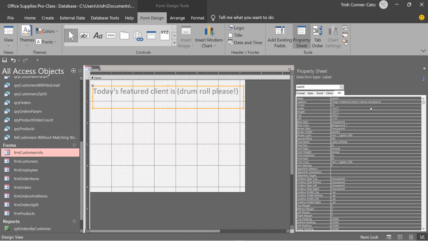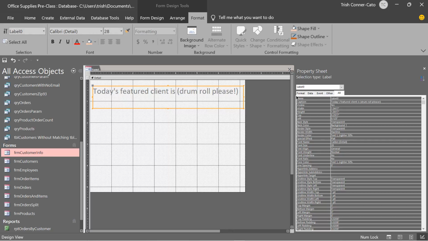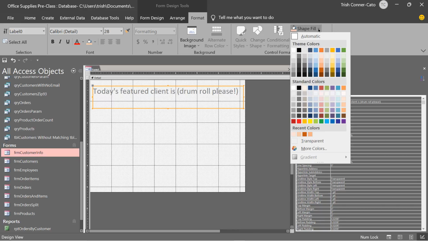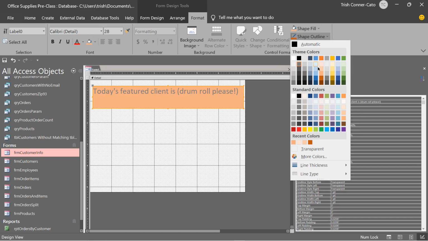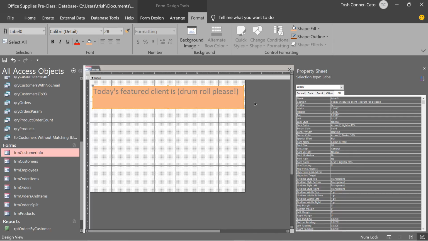You can bring up the property sheet for this. This is one way of doing it. Actually, let's go to the Format tab on the ribbon. We don't have to worry about looking for the property. So at the very end of the Format tab, we have Shape Fill and Shape Outline. You want to do the drop down for Shape Fill, and I'm going to choose a medium orangey color. And then for the Shape Outline, I'm going to choose the darkest orange color I can get.